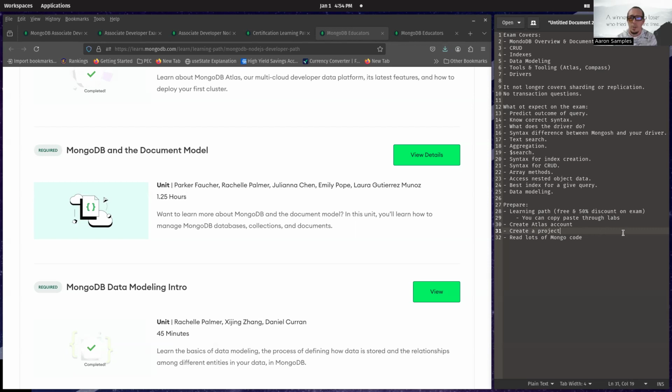And also, just read lots of Mongo code. That's the next thing, because if you can go through and you can read it and you can recognize what's wrong, then that's going to get you through the majority of the exam, being able to read it and know what's wrong as well as what's going to come out of it.